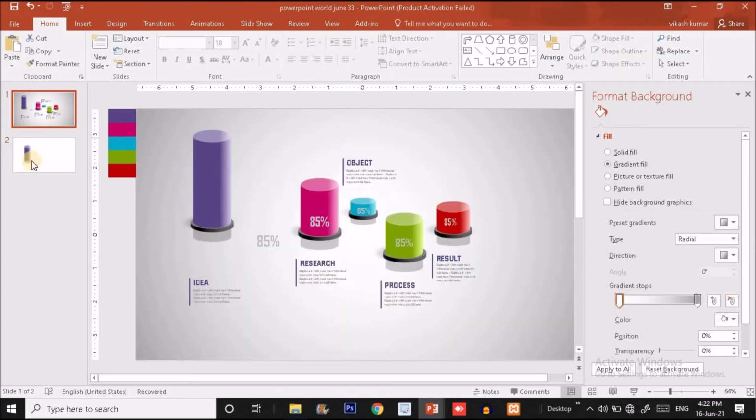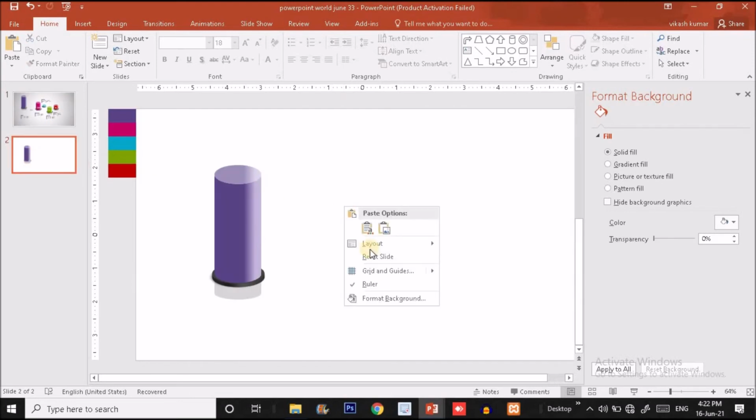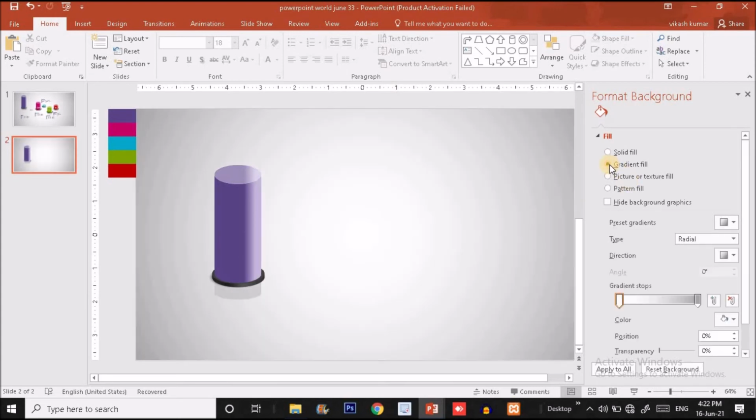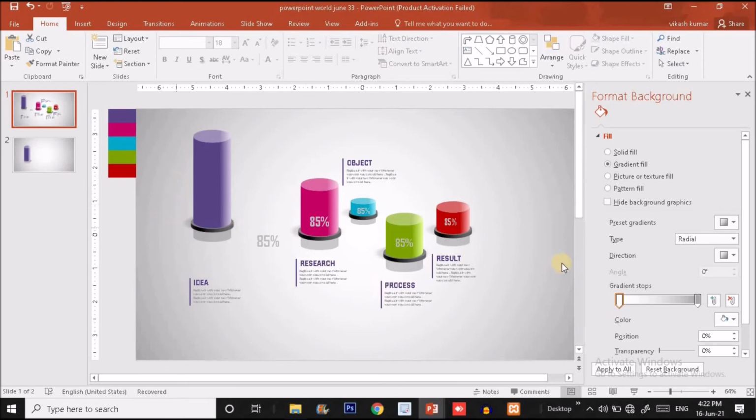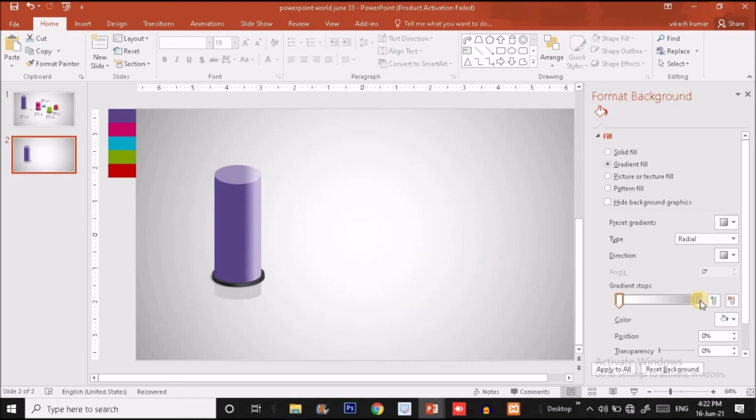So now it's time to fill it with a gradient background. So I'm going to right click over the slide and choose the format background option, and here I will choose the gradient fill option. It will automatically fetch the color from the previous slide. As you can see here, I have recently used these two colors in the previous slide, so it will automatically fetch the colors from the previous slide, guys.